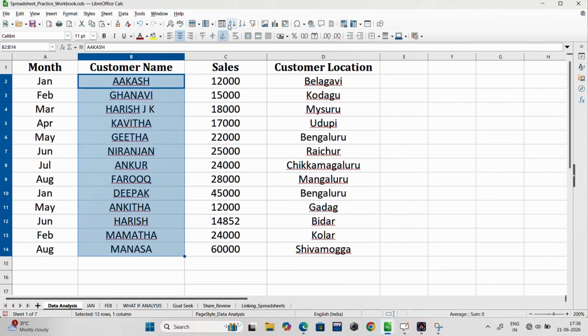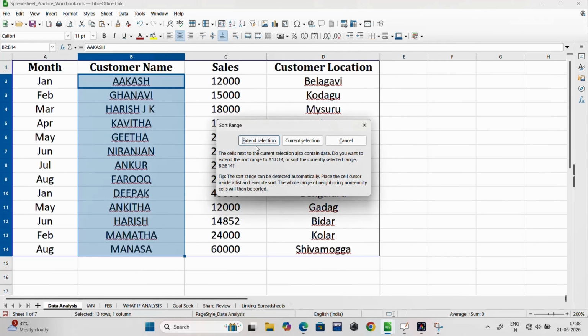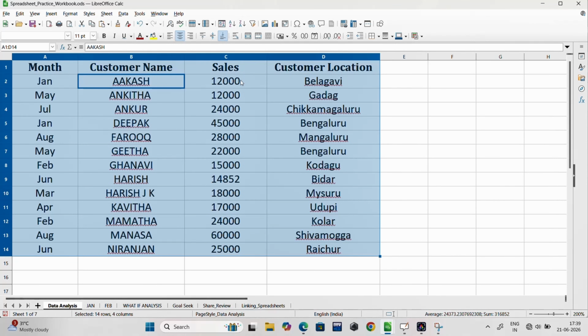Now clicking on the sorting option, ascending order, if I click on the extend selection option, only the name list will interchange along with the values which are already set. Just observe one row, Jan, Akash, which is carrying 12,000 sales and Belagavi location, which should remain the same even after changing the sorting option. If you observe carefully, the sorting option has been executed, but the value remains unchanged.